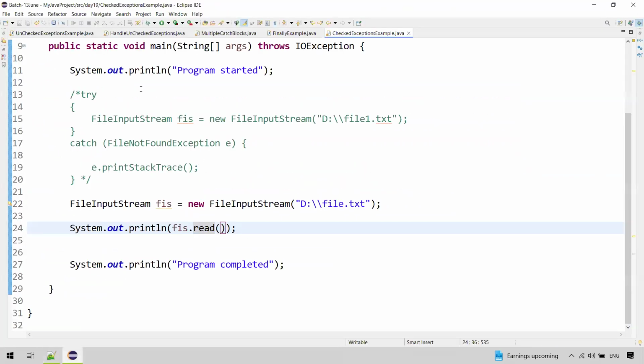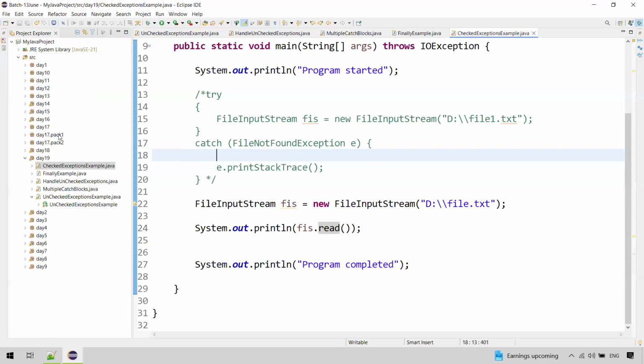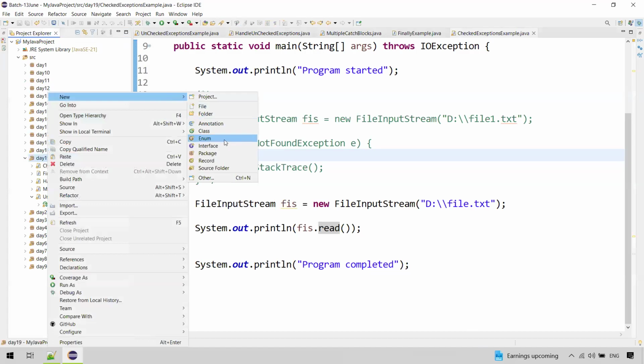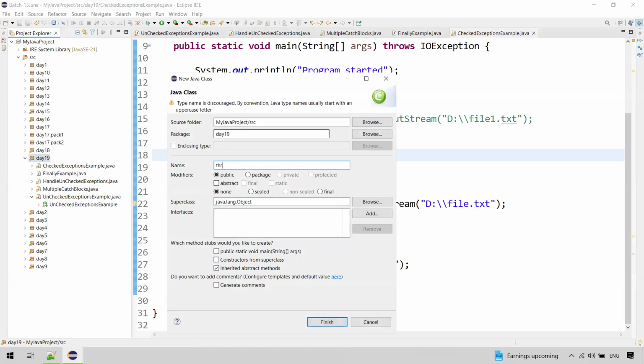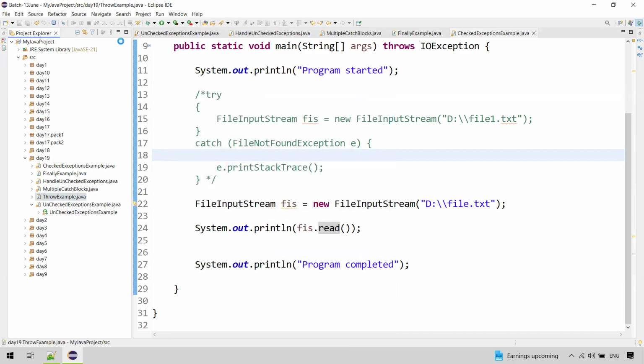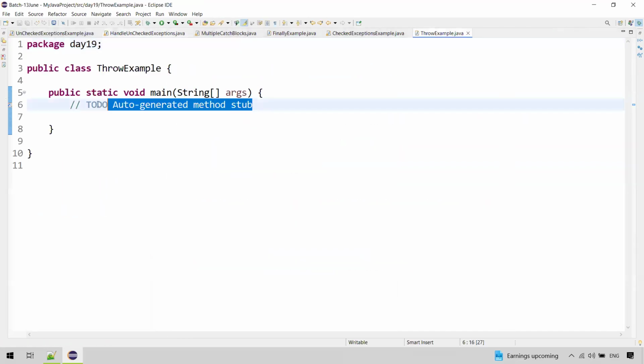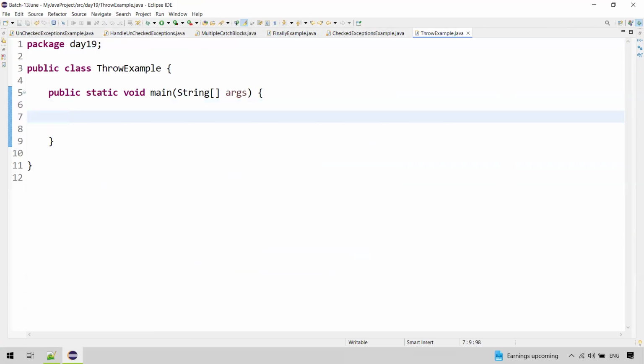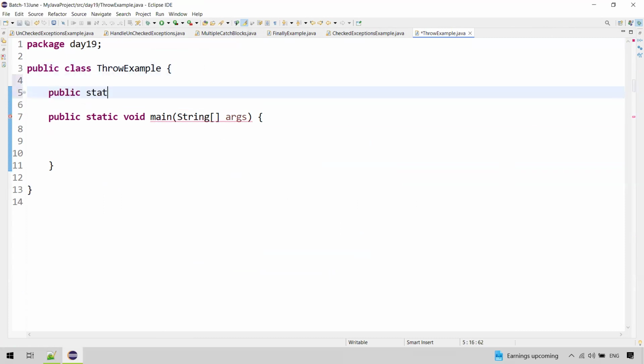Now we'll see some new keyword. That's throw. There is another keyword called throw. So it is different to throws, right? Throws we add at the end of the method signature, right? Throw we use within the method itself. Say for example, I have some method called validate age.